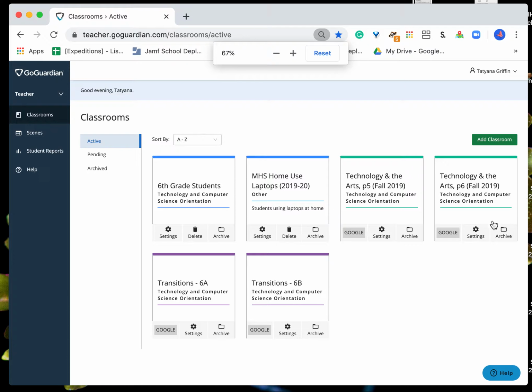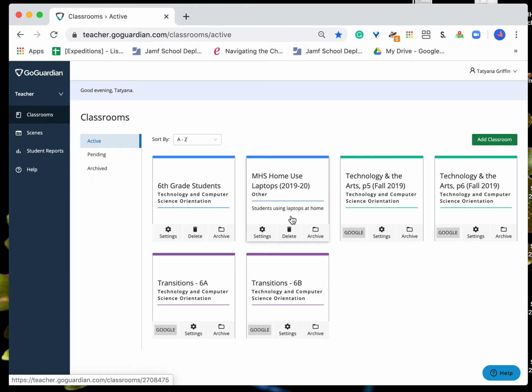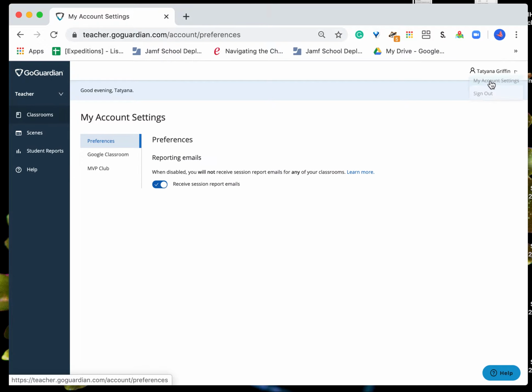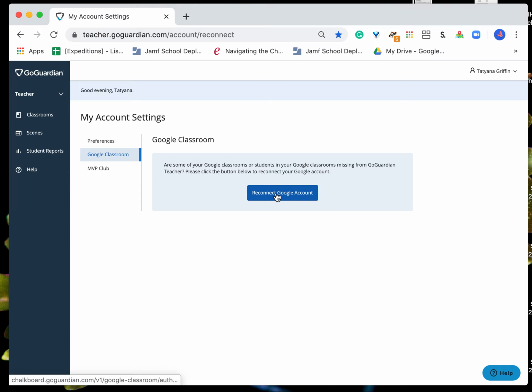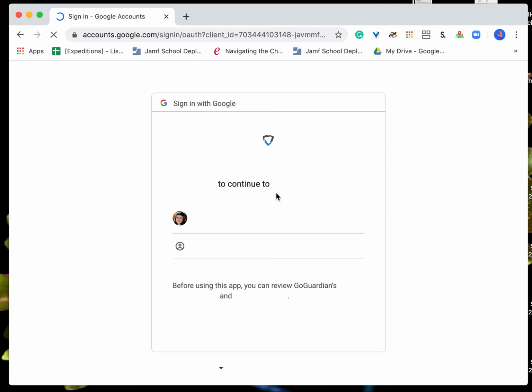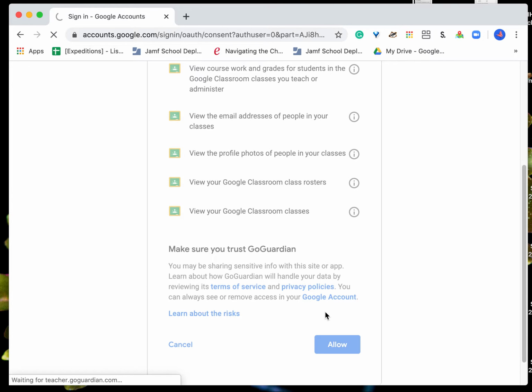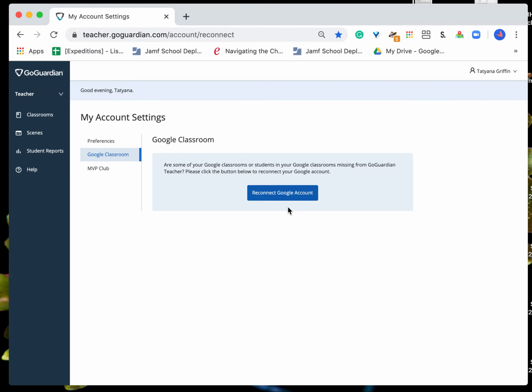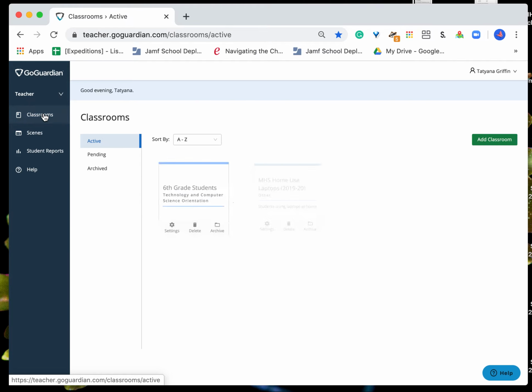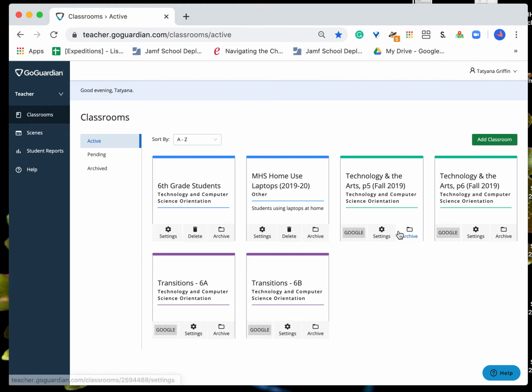I'm going to zoom out a little bit so we can see everything. And here we have some options on the left, and we're in our main classroom area. Now that we're in the spring semester, you may need to resync your classes. So I'm going to go up here to my name and click on Account Settings, click on Google Classroom, and reconnect my Google account. Okay, now that I've done that, I can go back to Classrooms here on the left and choose any class.